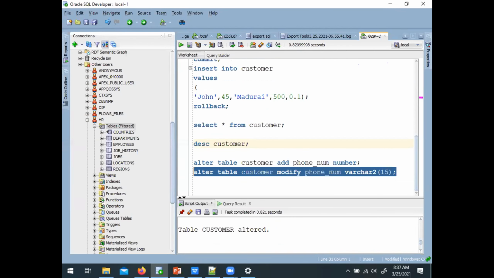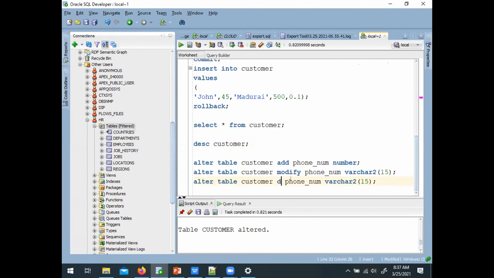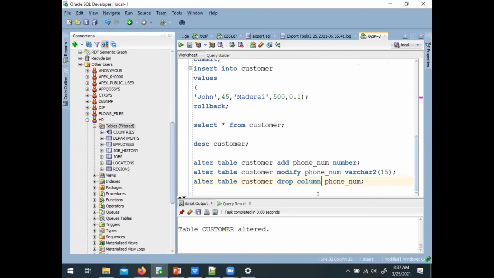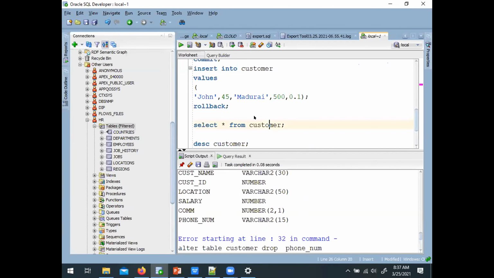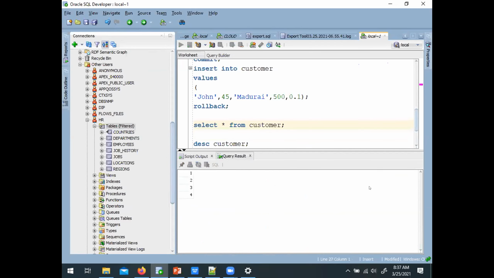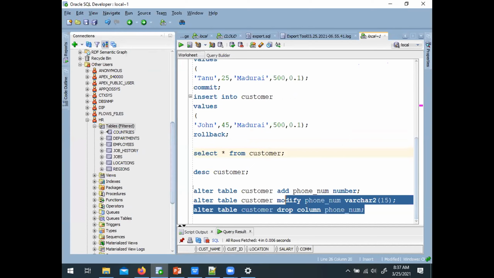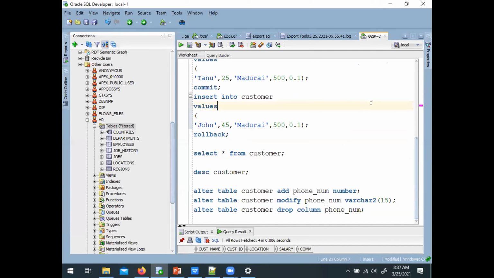Now there is a need that I don't want this column at all, so I drop the column. It says the table is altered. Now when I say select star from customer, I will not see that particular column at all. This is how we do the alter commands, customer modification, and all those things.